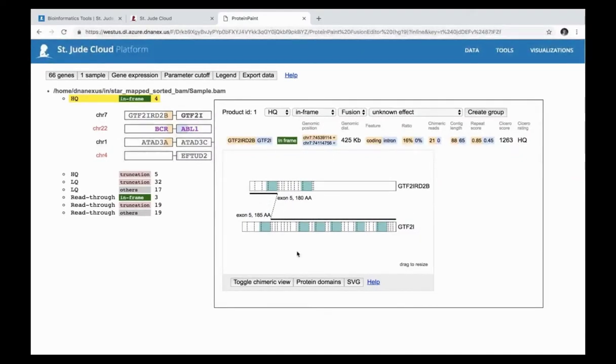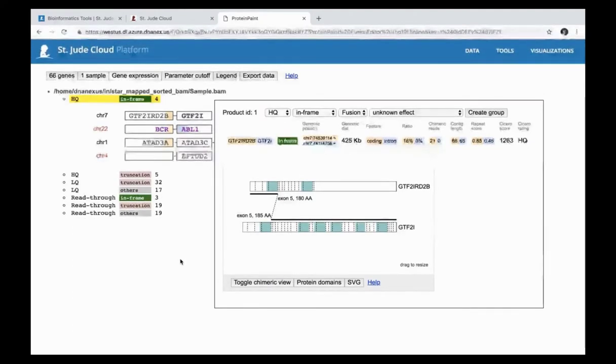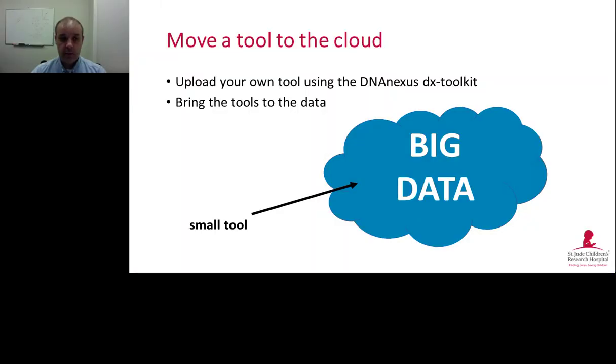So with that, I think I will hand it off to Scott again, just to go through the visualizations in St. Jude Cloud. You're back with me, Scott.